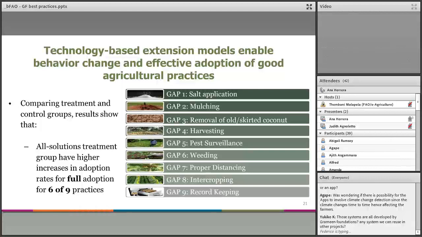What we saw that when we compared treatment and control groups, the results show that the treatment groups actually have higher increases in adoption rates for 6 out of 9 practices. On the right of the screen, what you will see is the range of good agricultural practices that we've shared and we've promoted with the farmers in the program.